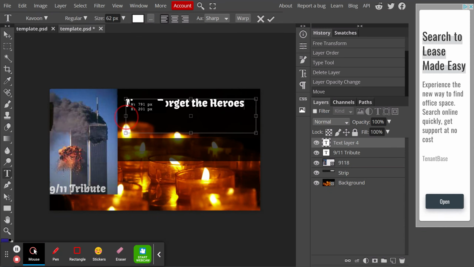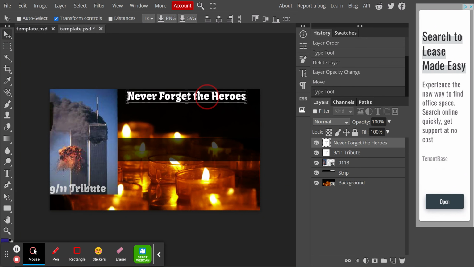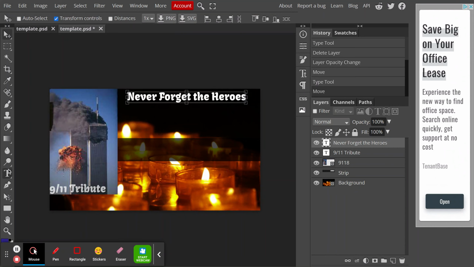Okay? And again, then we're going to take the move tool on the top left and go up here. So now we have this never forget the heroes. We have a picture of 9/11, the 9/11 tribute. And then what you could do from here is just type in a whole bunch of the names of those that were lost in here by using the text tool.